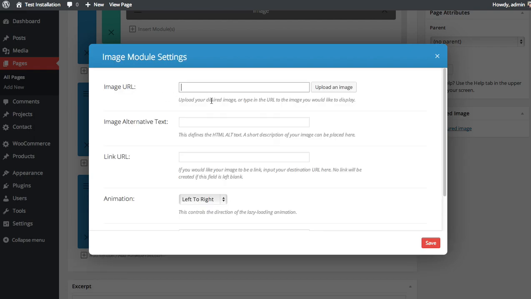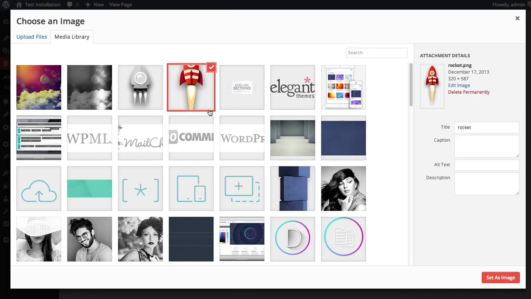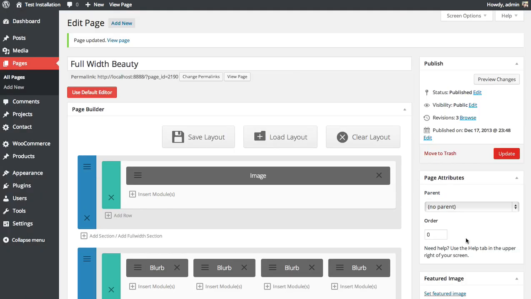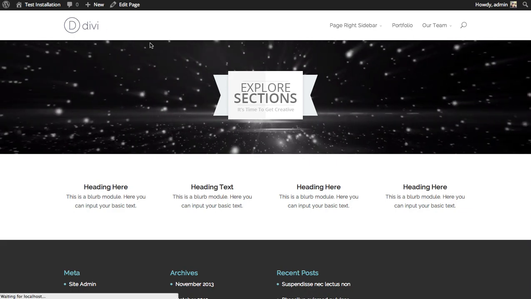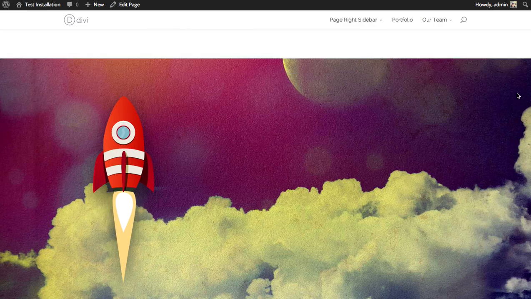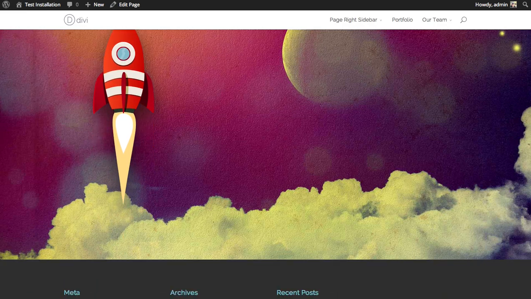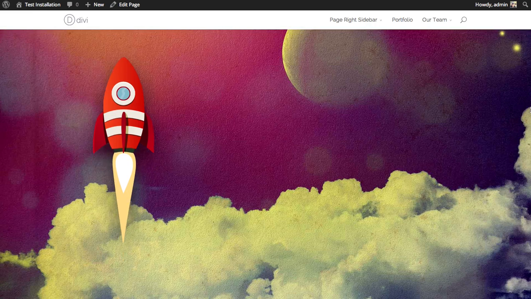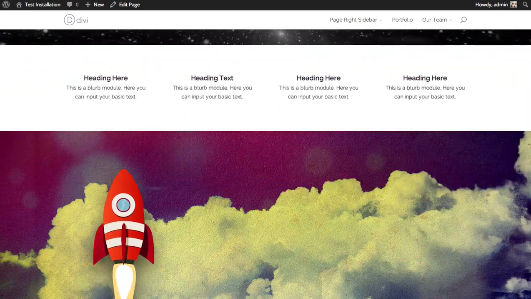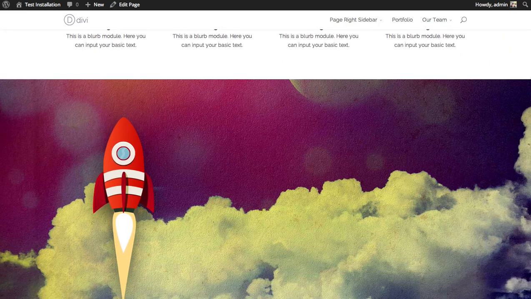I'm going to add an image module. I have this rocket image, and it has a transparent background, so you'll see that space background right behind it. Then click save. And let's see what we have here. So here we go, we have this background image. You can see how it's sticking in place. And as you scroll, because we have this rocket image, it almost looks like the rocket is flying upwards to the clouds, which is another example of how you can make your modules and your backgrounds interact with each other.